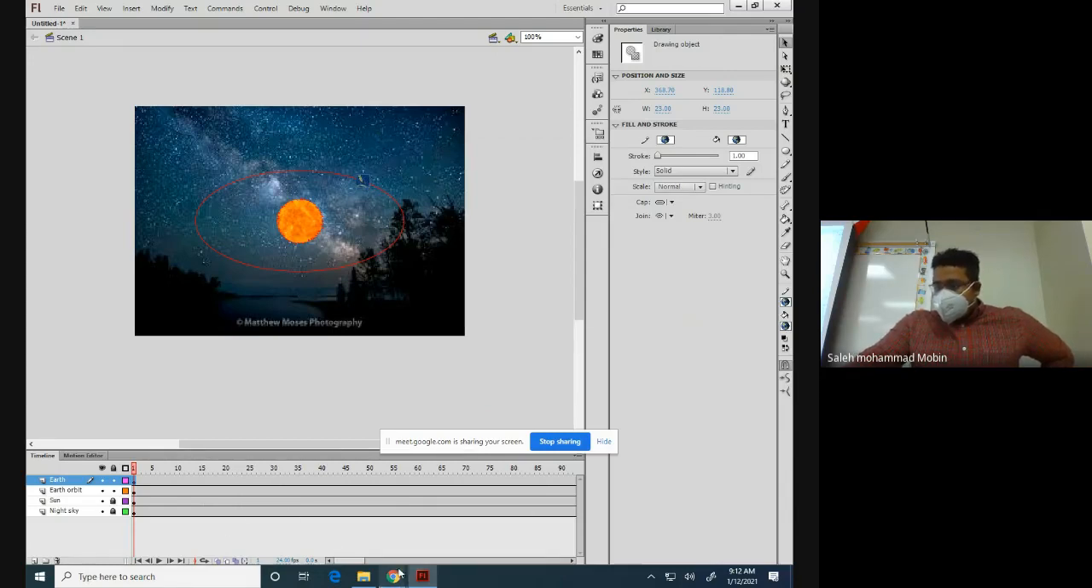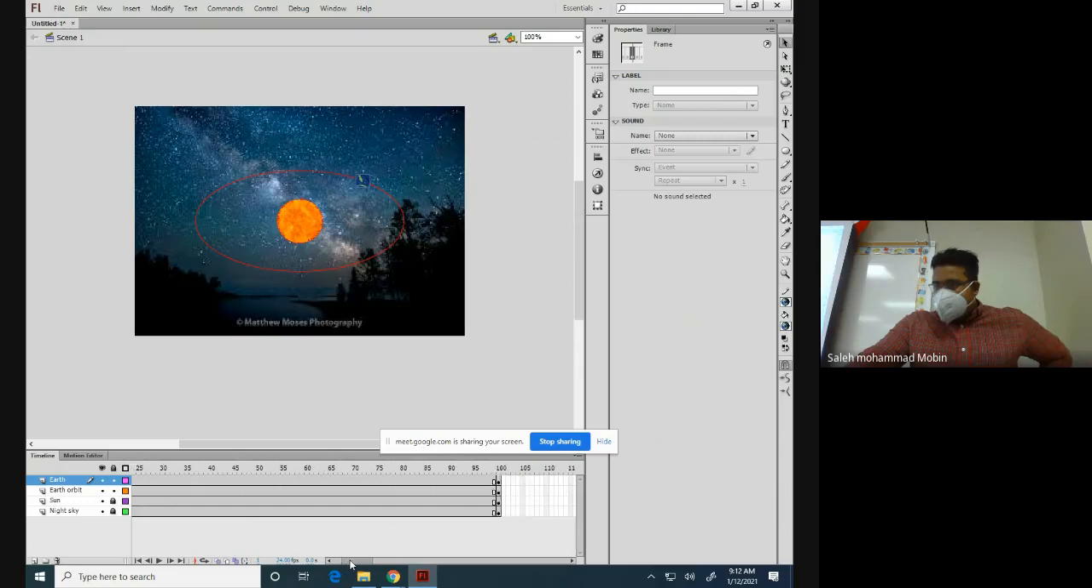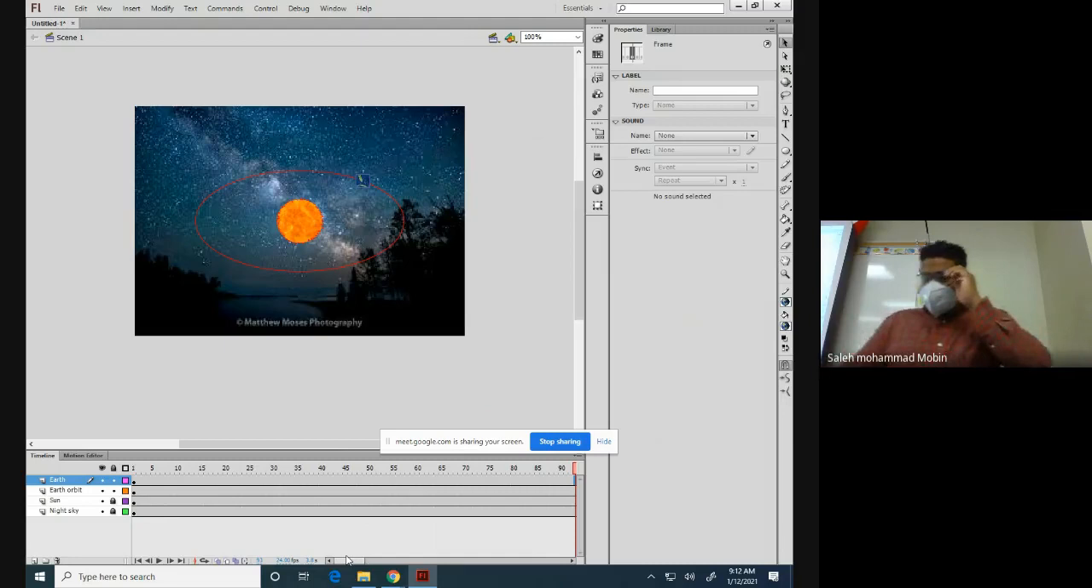So if you want to see the difference, I'm going to select number 1 frame and then number 100th frame. It's changed a little bit, right? See. And then we are going to add a motion tween in this art layer. Sorry, classic tween, not motion tween, classic tween.